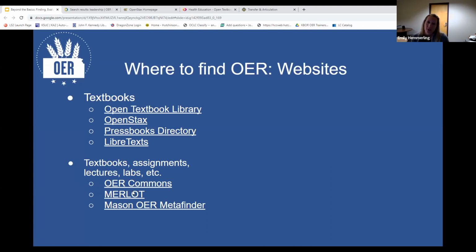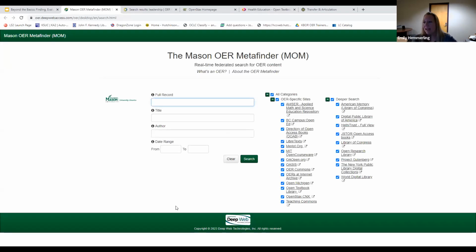Merlot is very similar to OER Commons. Mason OER MetaFinder, or MOM, is going to be very particular about what you type in, but you can enter a general search term in the full record field. What that means is it's going to search that term across the entire document, so the title, author, and keywords.